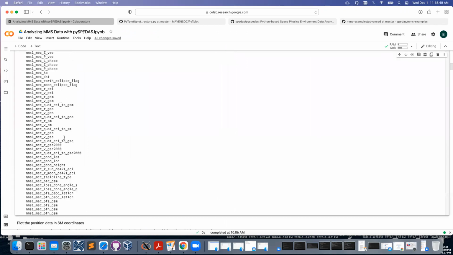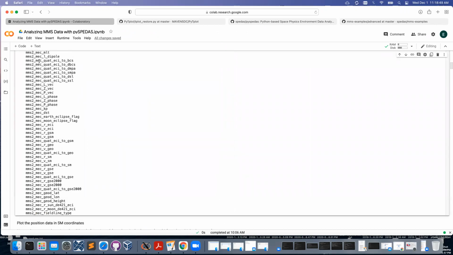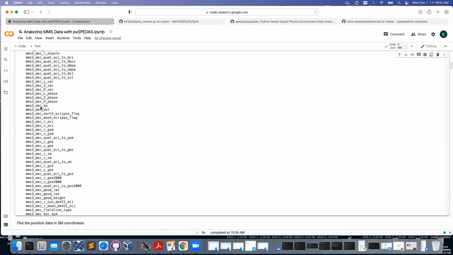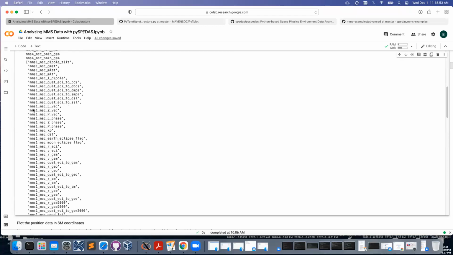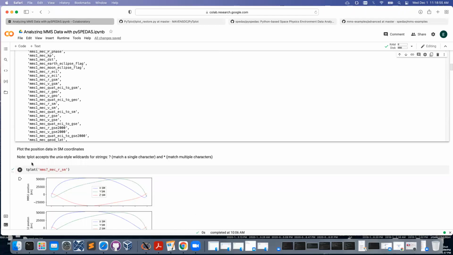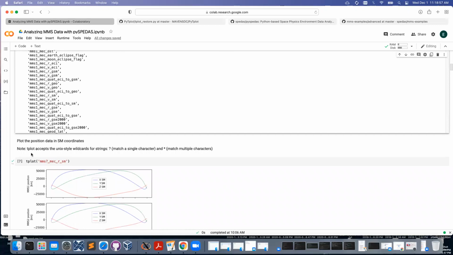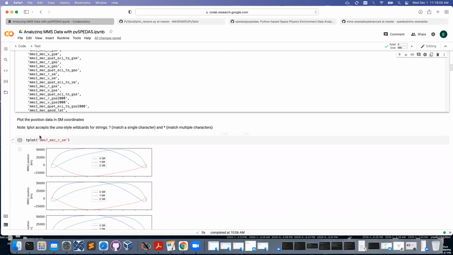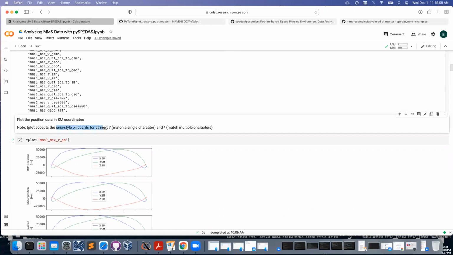And you see it loaded all the variables for all the different probes, MMS1, MMS2, MMS3, MMS4. So if we want to plot the position data, we just call tplot. And one thing to note is that this new experimental version of tplot actually accepts Unix style wildcards for strings. So a question mark will match a single character and a star will match multiple characters.